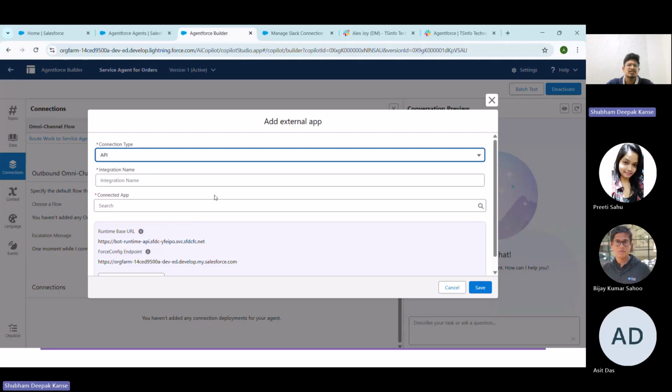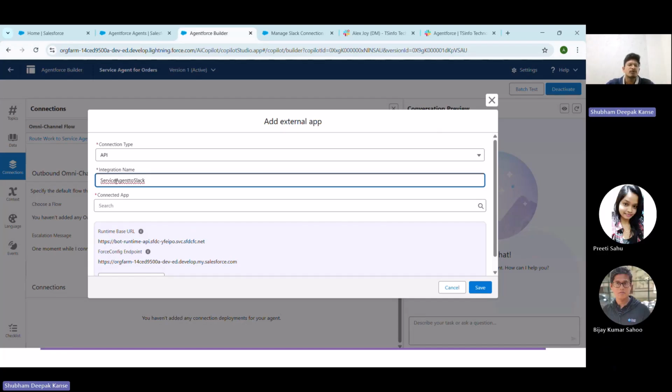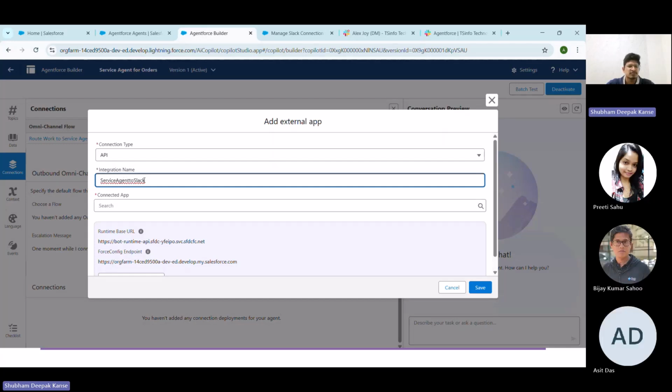As you click on this option, then you need to provide the integration name. You can provide the integration name as per your requirement. So here I'm providing service agent to Slack. Make sure while providing the name, you should not give spaces. If you want to separate the words, you can give the underscore over there, so it will be easy to find what you have given.